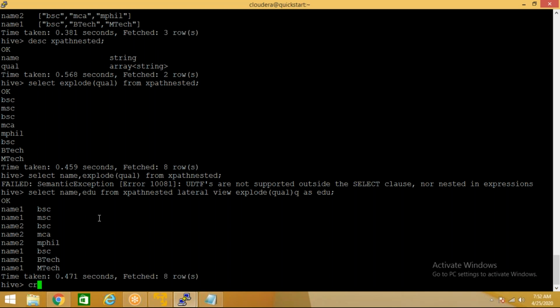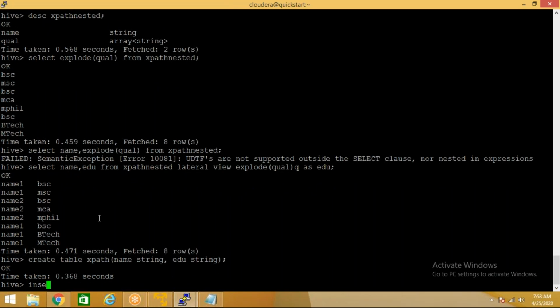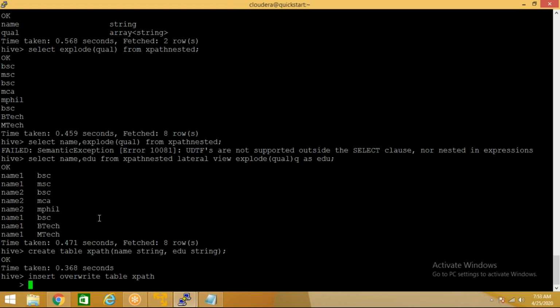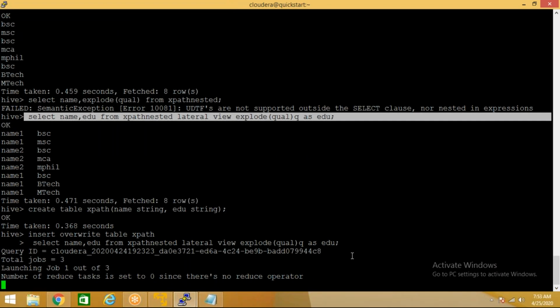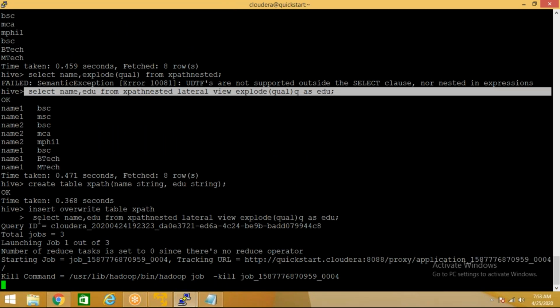Now go create table xpath name string, edu string here. Then insert overwrite table xpath. Now call this statement here. Now you can see this. I have hit enter, and it is running.